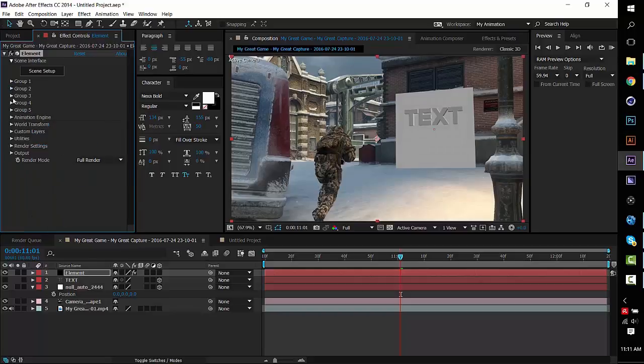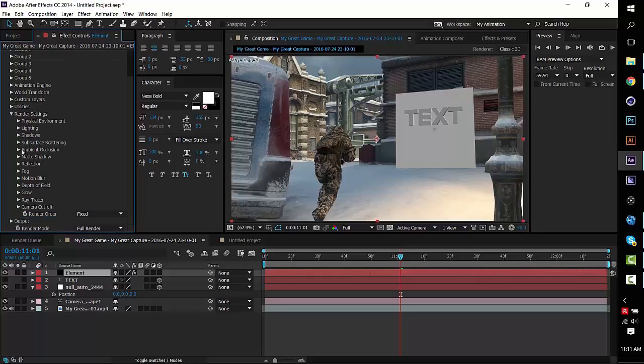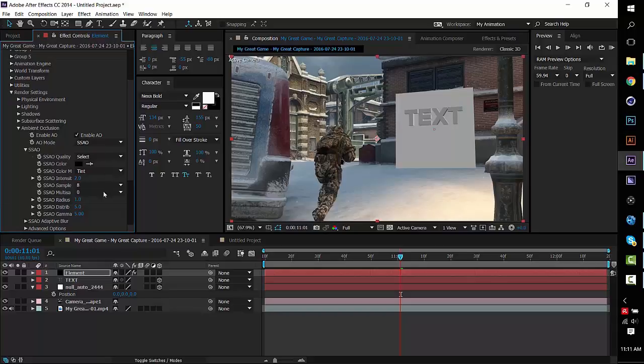Okay, so to get the shadows, go to render settings, go to ambient occlusion, turn it on, and just drag these values pretty much all the way up. All these down here. I'm using Element 3D V2, and you're gonna have to play around with it, and I'll put this at like 10. So now you can see those shadows. Maybe put it to 15.